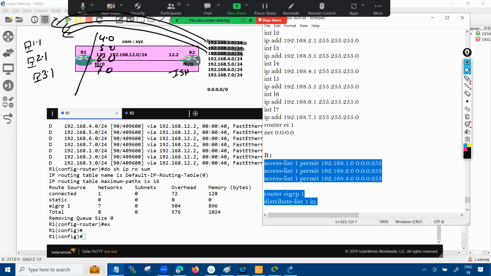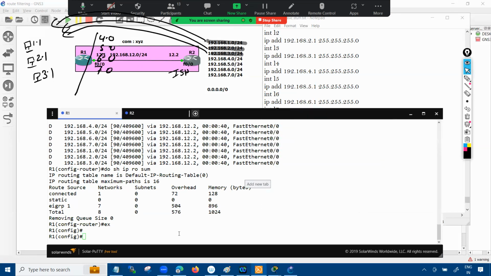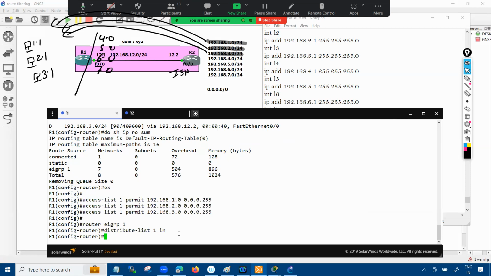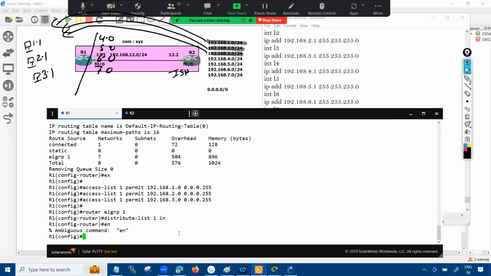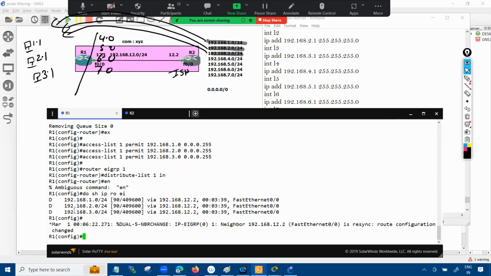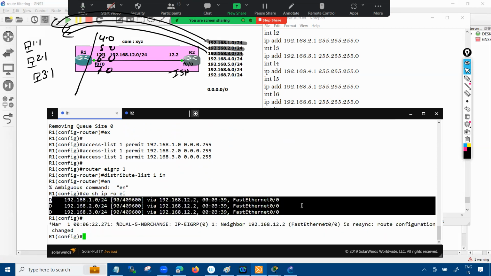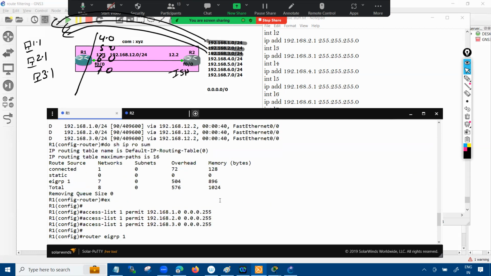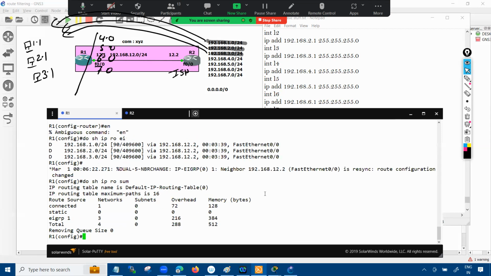If you're going to use the distribute list on router number 2, then you need to say outbound. Because right now router 1 is receiving the routes, that's why I call it inbound. Copy and paste it. So I'm only going to allow these 3 networks, and the remaining will be denied. Gone. I can see the memory. Previously, it was consuming 1024.